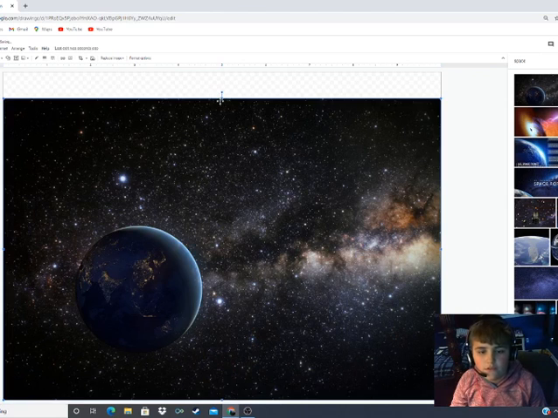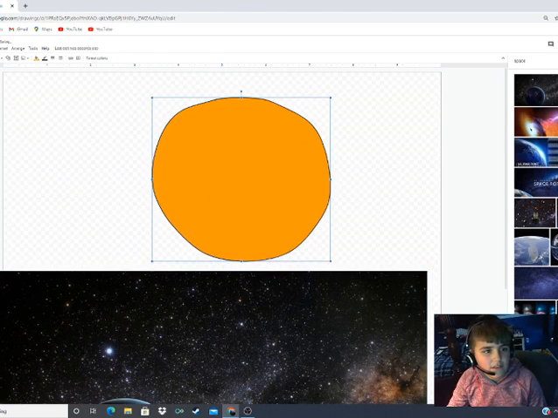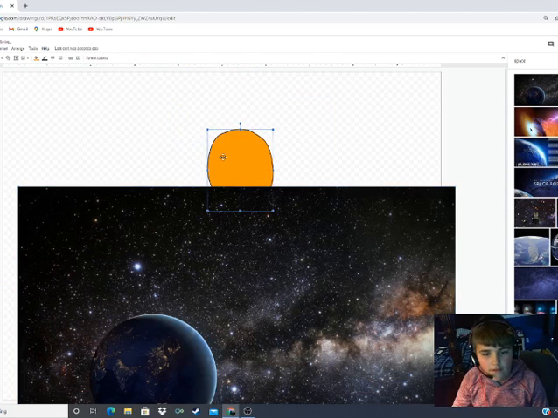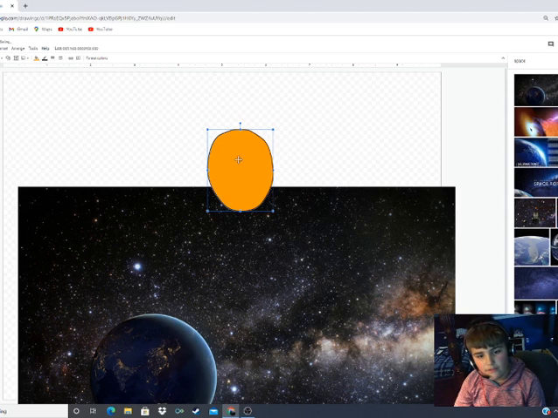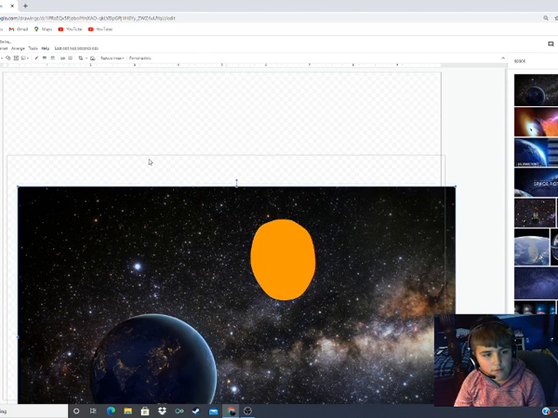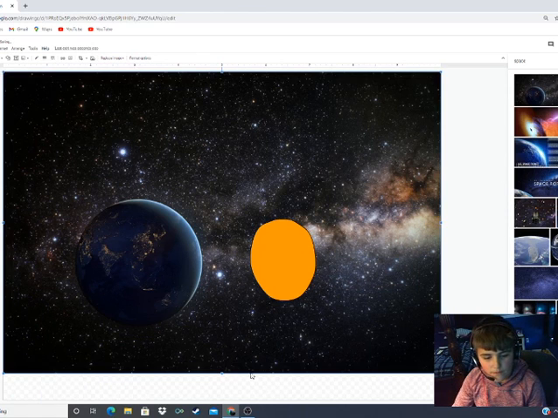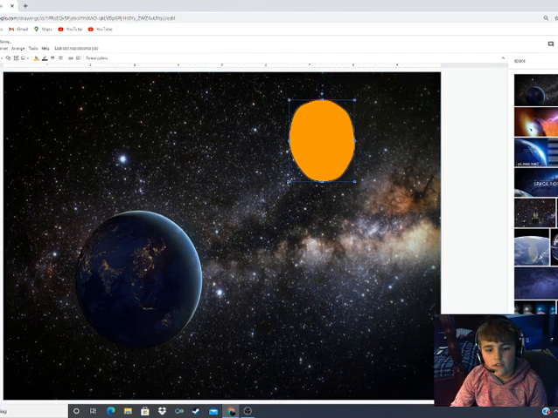If you want, you can zoom in. I didn't have to because the orange is pretty small. But you can just hit this button right here to zoom in if you need help doing it, by any means. And the orange, we can just right click and we can hit order. And we're gonna hit bring to front. And then we can bring this up here. And then we can bring this down like that. And we put our orange here up in space.